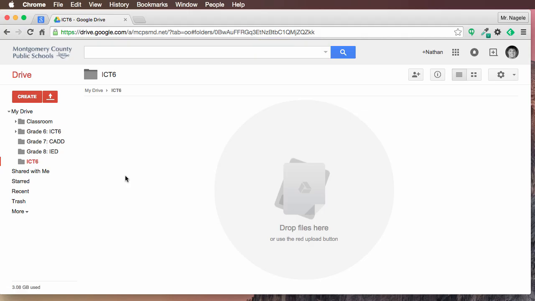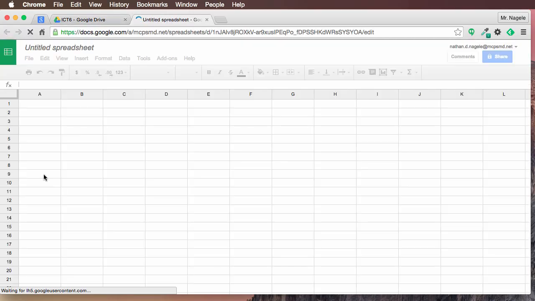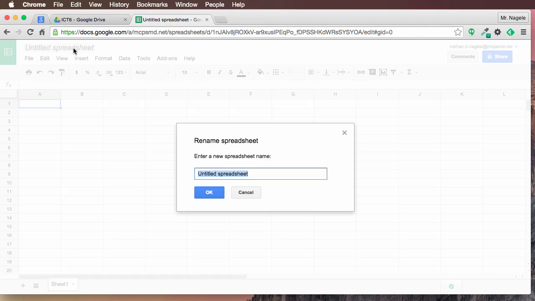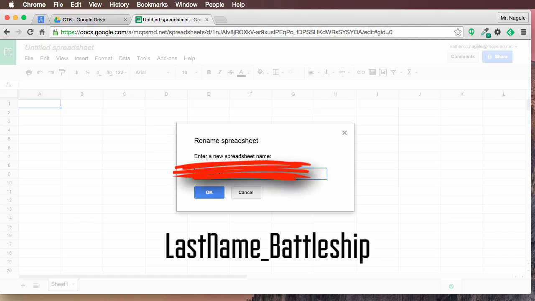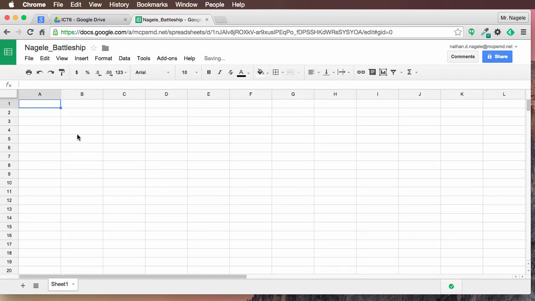From here, we need to create our spreadsheet. So go to Create again, and we're going to go to Spreadsheet this time. Inside of here, we have our basic Google Drive spreadsheet setup. So I want you to go to the spreadsheet name and call it Battleship. If you want, better yet, let's do your last name, underscore, Battleship, and hit OK.